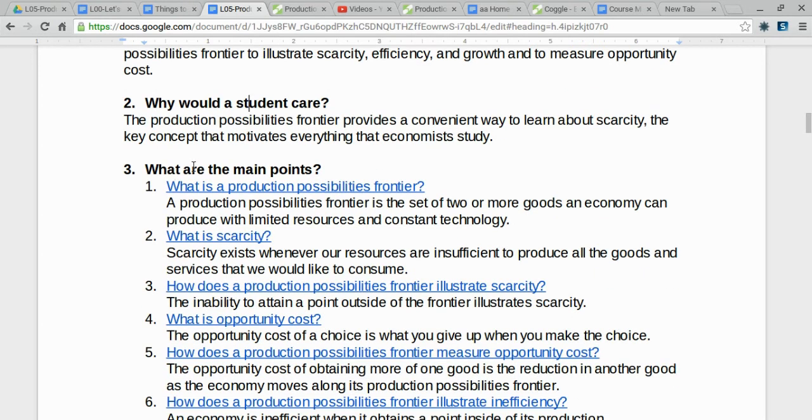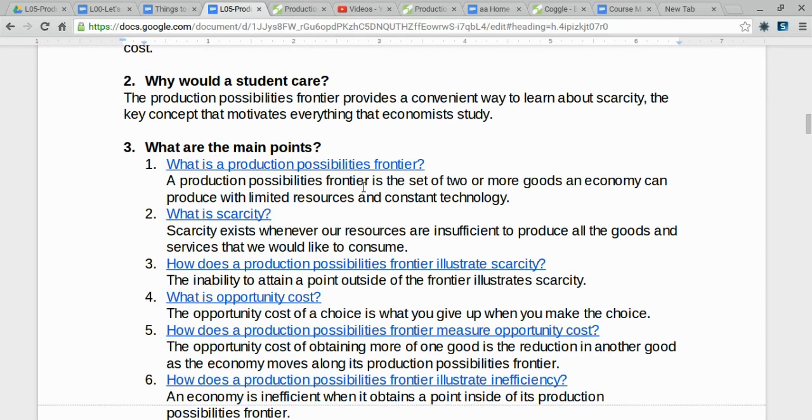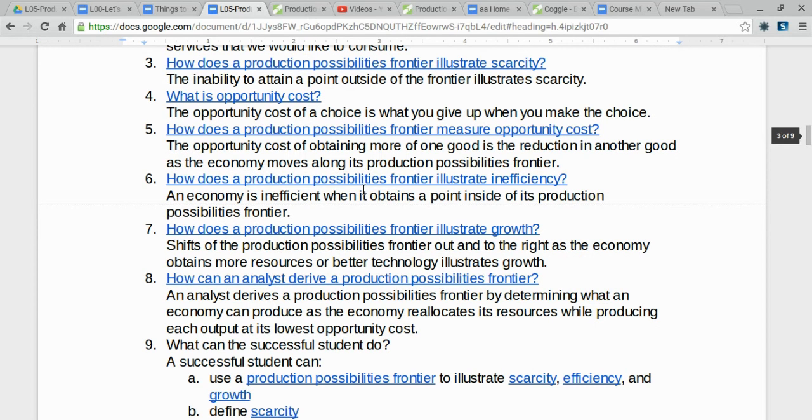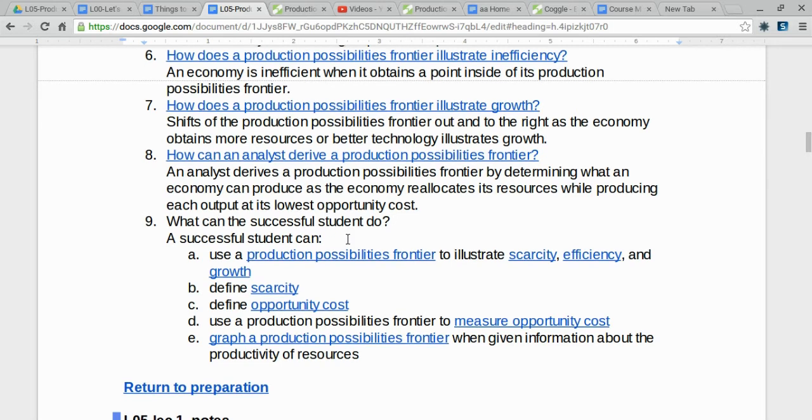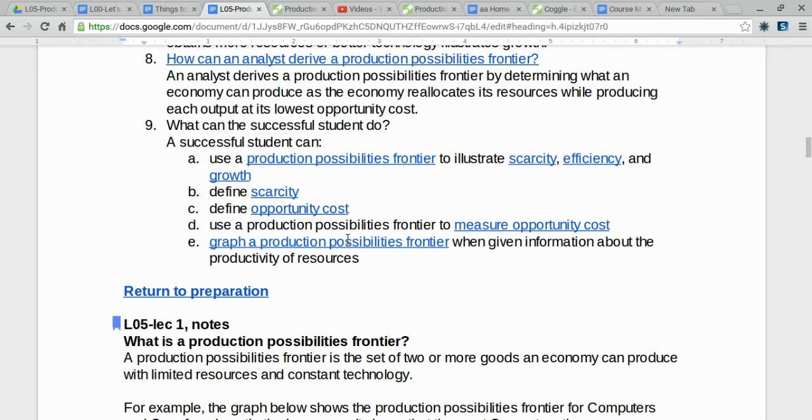The third question is always going to be, what are the main points? A nice quick summary of the main points that are there. I'll always end them with the last main point is, what can the successful student do? Where I try to lay out specific activities or learning goals that I have for you.